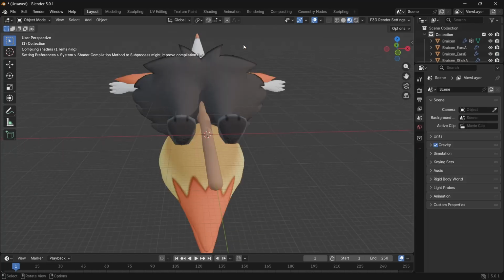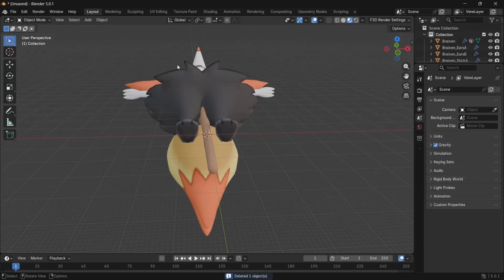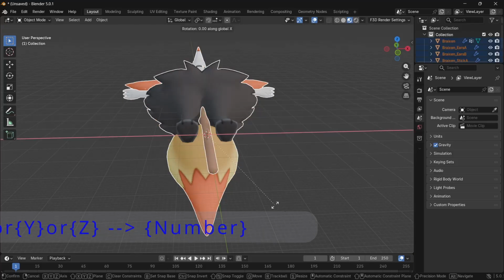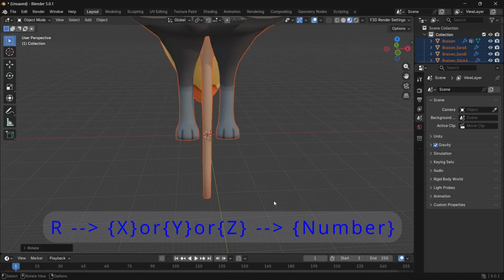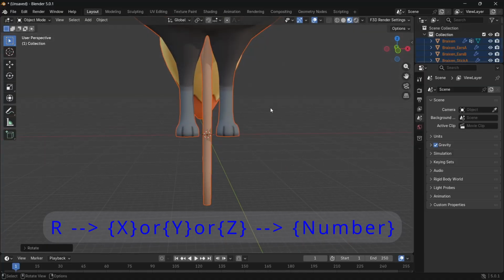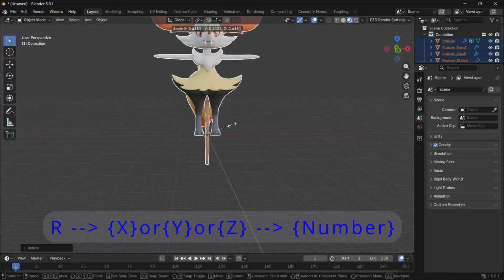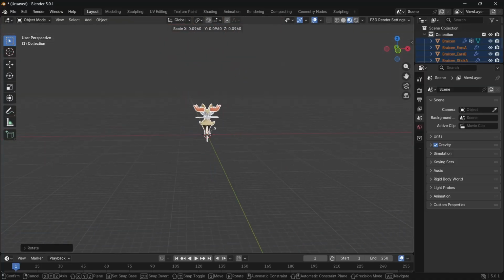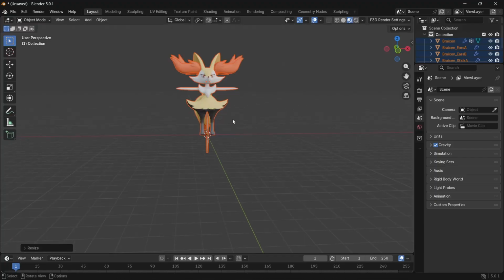Now when you delete it, this may happen where it just gets extremely big. So all you need to do is just select the entire thing. And I hit R, hit the X axis, and then type in 90. You can do R and then whatever axis and then numbers just so it snaps to it. But that's what I did, and that's the correct orientation. And then you can just press S to scale it.